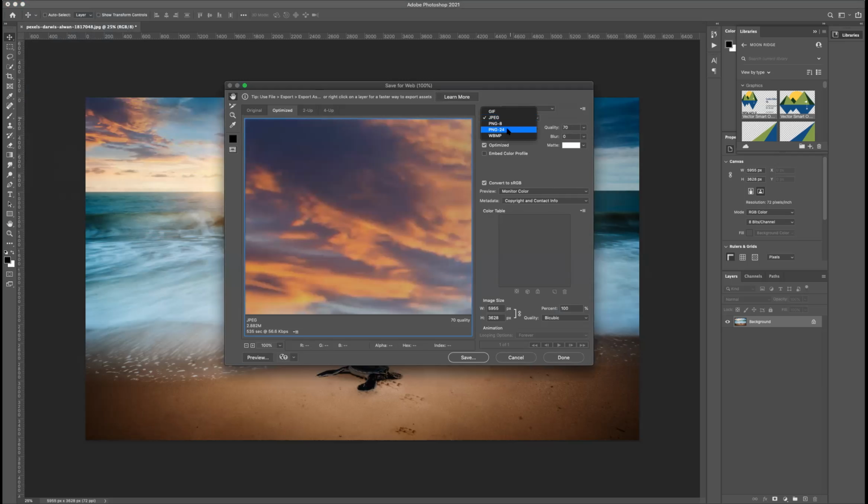So this is a really large file. Now, if I go to save it as a PNG 24, it's saying it's going to be at least 16.6 megabytes, which is entirely too large for a website. PNG is reserved for anything that's going to have transparency, so we would not be using PNG. So let's go back to our JPEG settings.